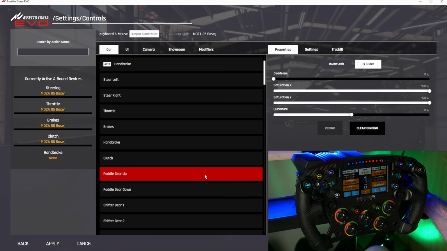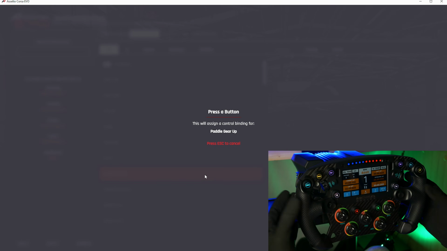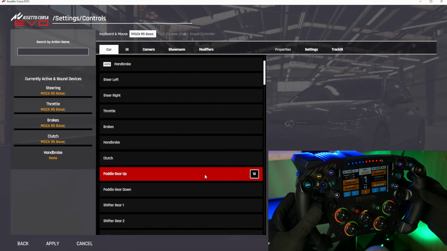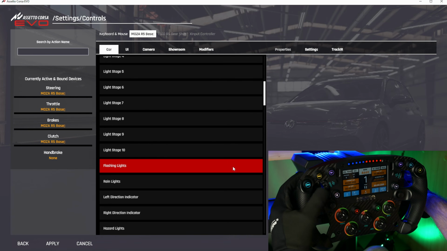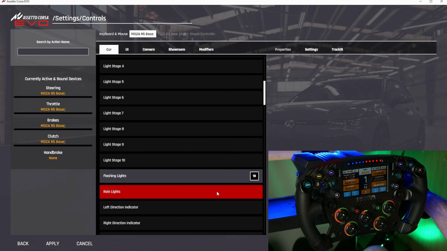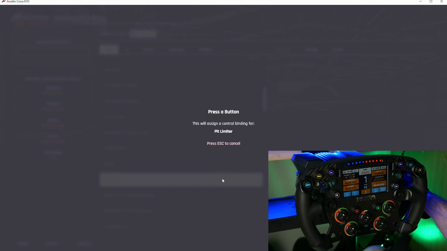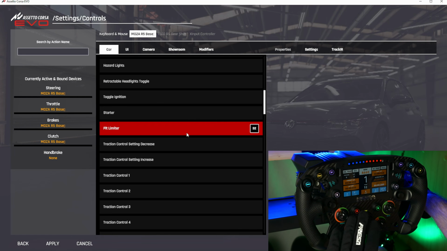Next, map the gear pedals. I'm using the middle ones, so press the gear up and gear down. Flash the lights, I have it on DRS button. I don't use rain lights now. Speed limiter SPL. Now we can map the encoders.